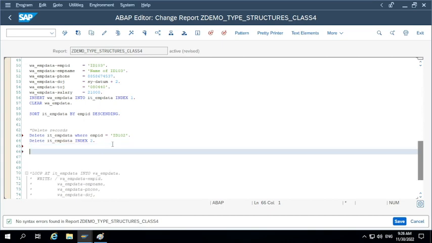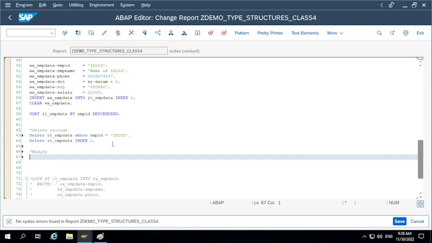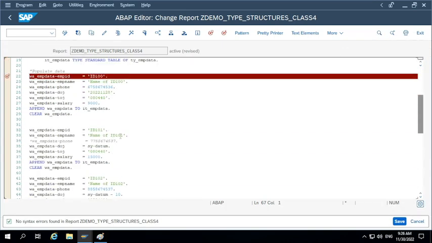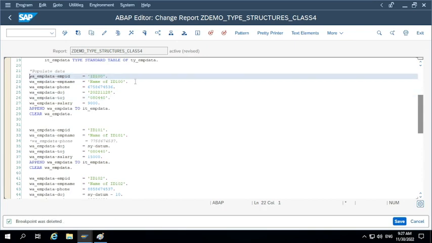Sir. Now we'll see modify. How to modify an internal table record. For example, for some record we populated, let's try to change the name. Okay. Let's try to change the name of any record.